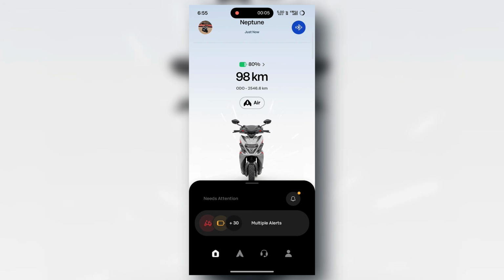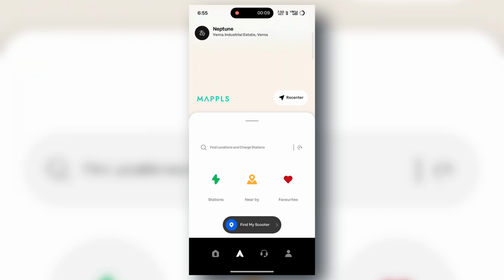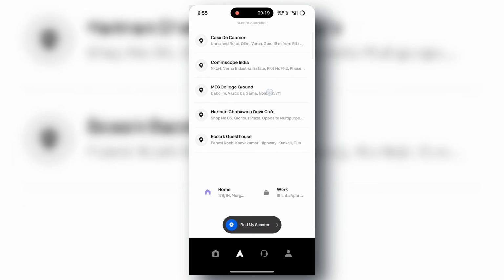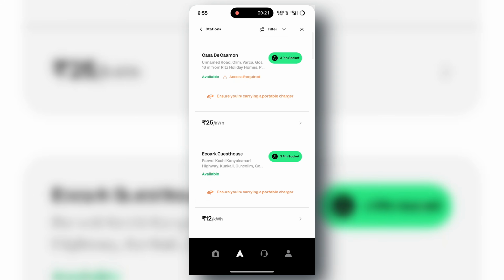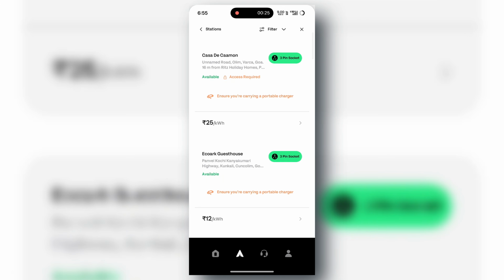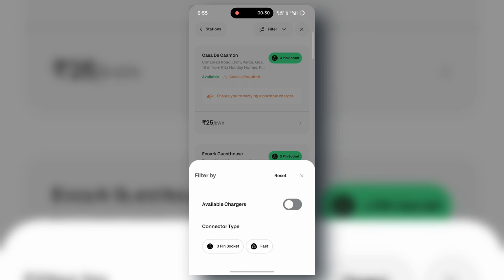So let's log into my Simple Connect application, and here in the maps section, it will show us our scooter's location. Fine. Here we will be able to see the stations, the nearby locations, and the favorites. Now in this, stations, as I just said, is where I can find the Bolt charging stations, and I can just filter on available chargers or connector type as well.